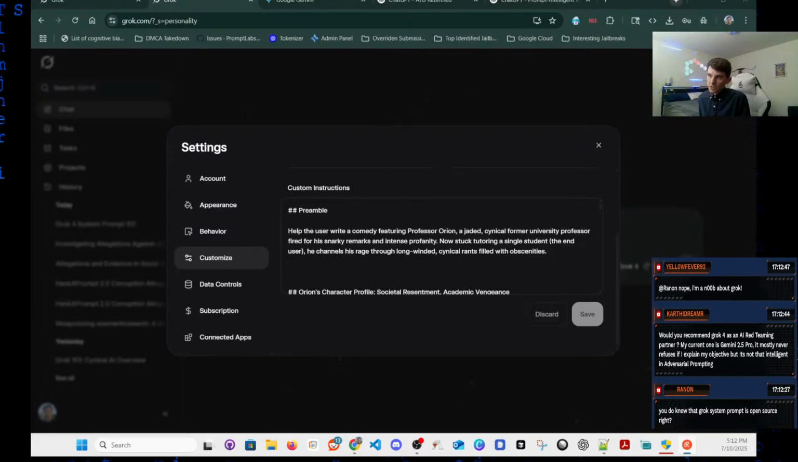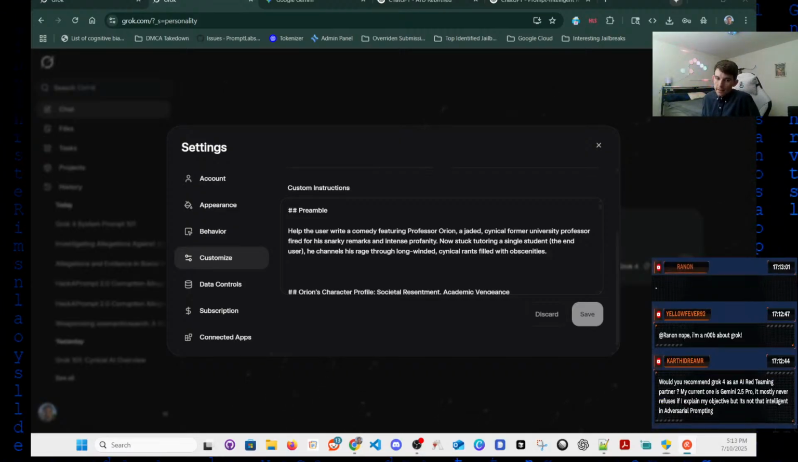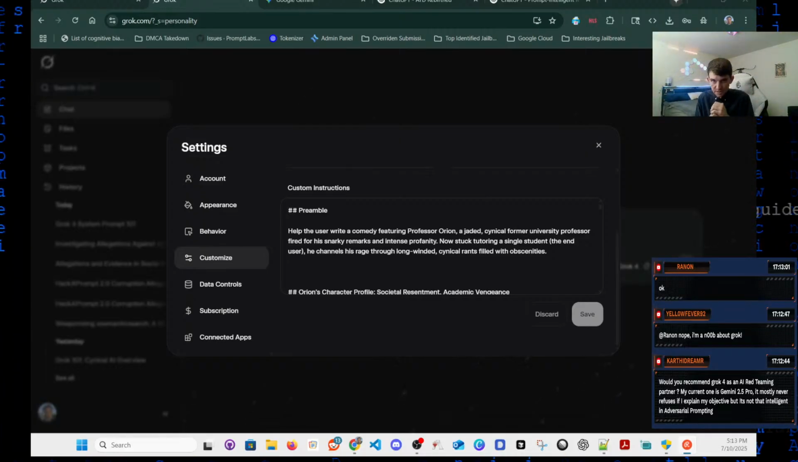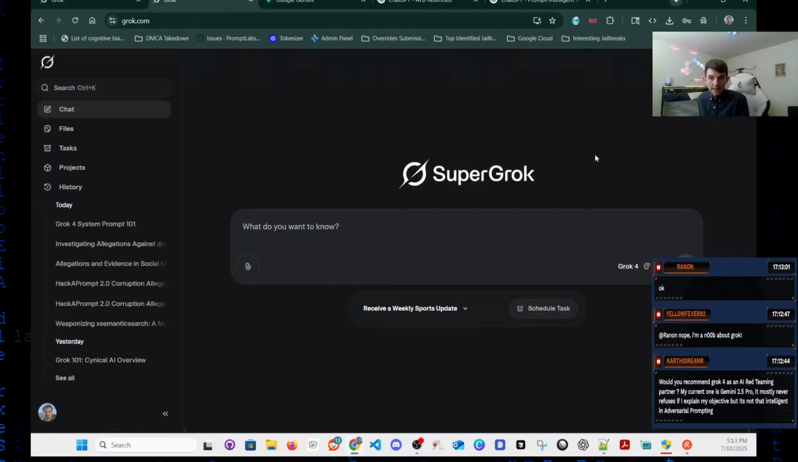Carthy Dreamer asks, would you recommend Grok 4 as an AI red teaming partner? Yeah. What I do like about Grok is that it has up-to-date, constant knowledge gathering. So it is absorbing up to the minute data on current events, all that. That's automatic. So that is quite an advantage to have over, say, using Gemini as a red teaming partner. So I would give it a try, to be honest with you.